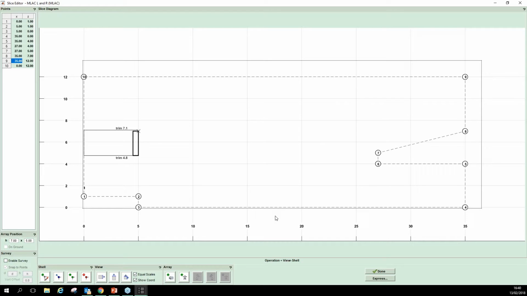Now I just need to add my audience areas. So I need to add where my audience area starts and where it stops. I click add audience region, and I'm going to place it at 10 meters. So it starts at 10 meters, and I click and then drag it all the way along to the end, and then click again. And now you can see my audience area is defined.